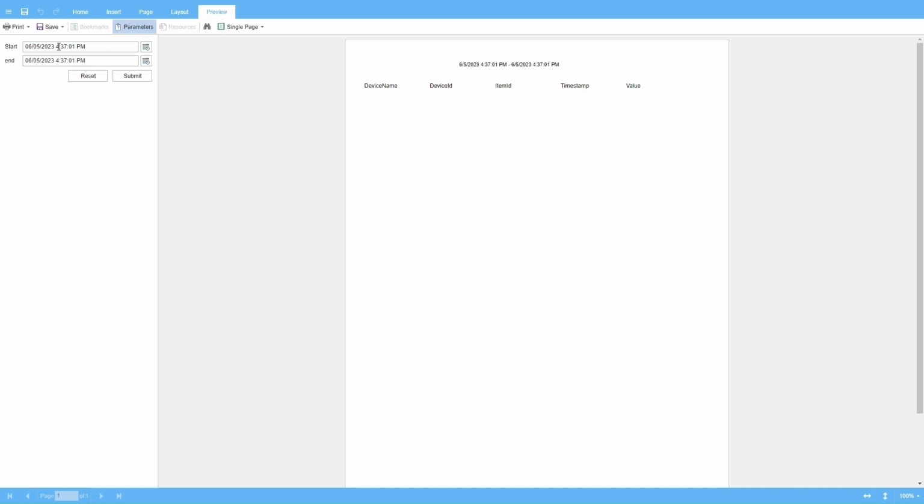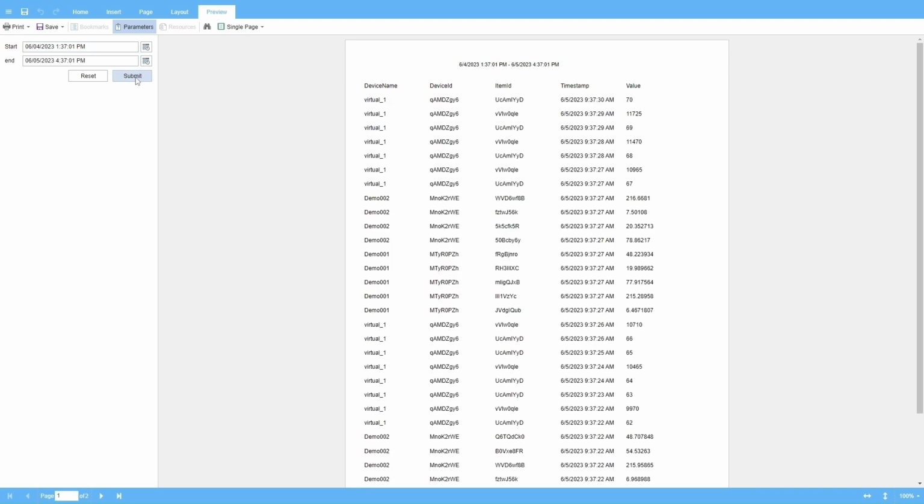However, we will see that in the given period, there were not any events with these devices. Now we can change the time and date, and we will see that the necessary values and dates are displayed in the report. Submit, and then we see report preview.